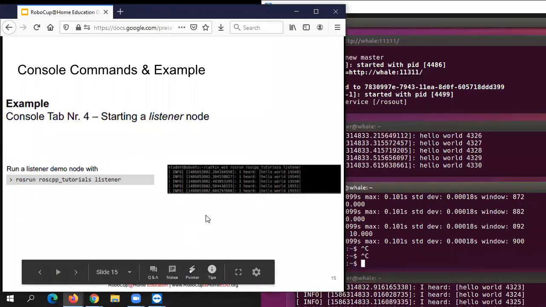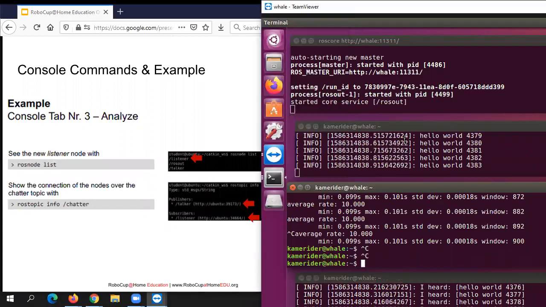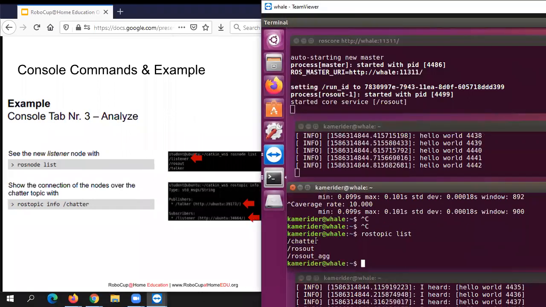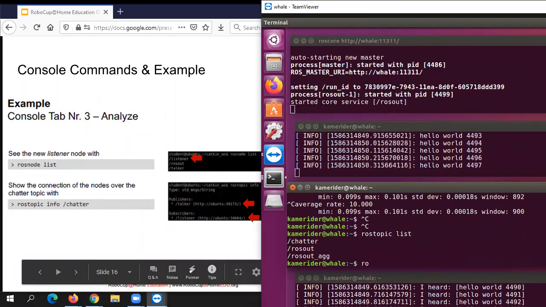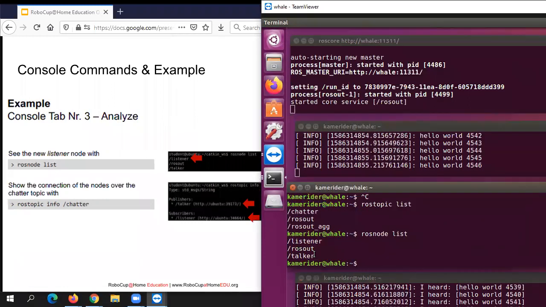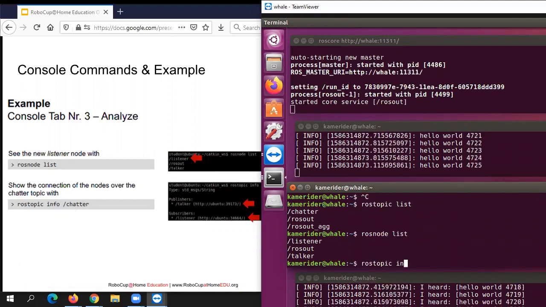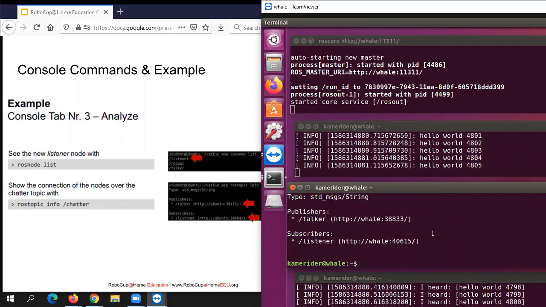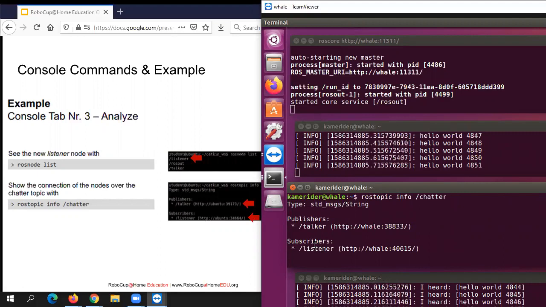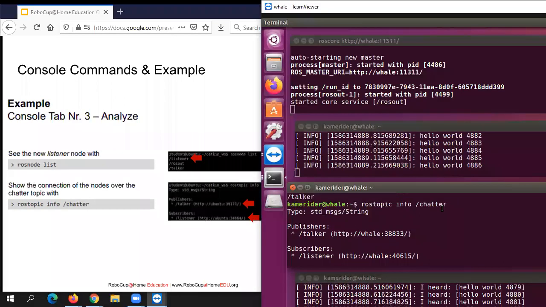Now if you check rosnode list, you can see the node list. After we run the listener, it has been executed. Then if you check rostopic list, just now it said subscriber none, but now the subscriber becomes the listener. The type is string, and it is published by the talker on the same machine. Although they are in different terminals, they are on the same machine.